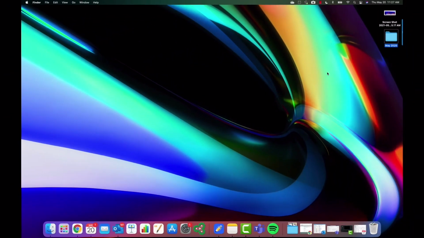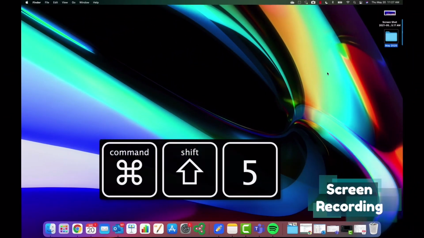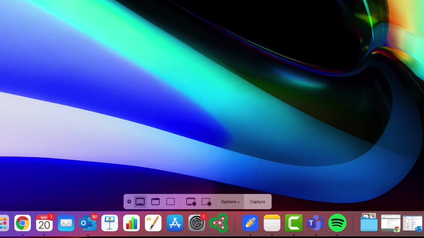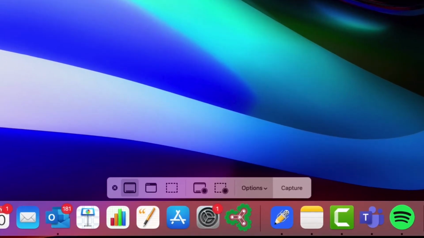Now let's make a screen recording. Again, we'll open the screenshot controls by pressing Command Shift 5 on the keyboard. And we can choose to record either the whole screen or just a selected portion of it. I'm going to select my whole screen and click Record.